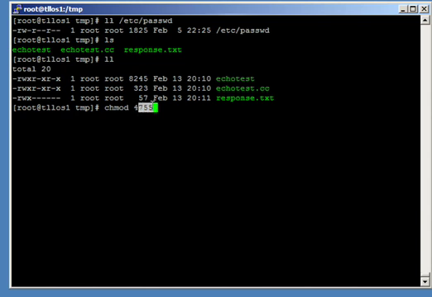If we put just 755, it assumes that 0 is the first number. But in this case, we've told it 4755, and that's what you do for set UID. If we were doing set GID, which is basically the same concept, but this time for the group to be able to run it as the group that owns the file, it would be a 2. And you could do 1 for sticky bits.